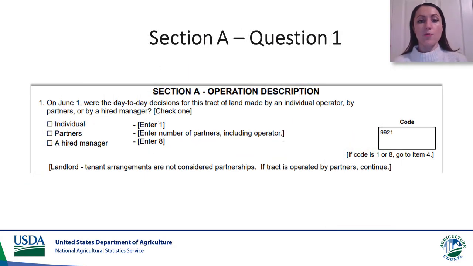Section A describes the operation as it will be on June 1st. The first question asks you to enter in field 9921 whether the day-to-day decisions are made by an individual, partners, or hired manager. If partners, enter the number of partners, which includes the operator named on the face page, and continue. Otherwise, skip to section C on page 3. This is the same information that is collected on other surveys.